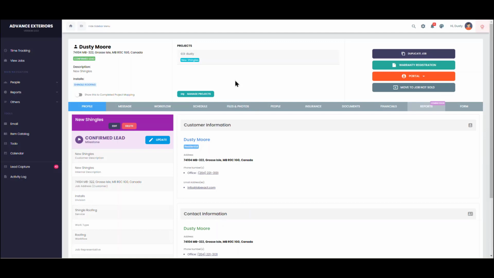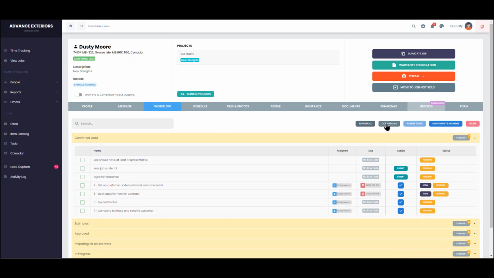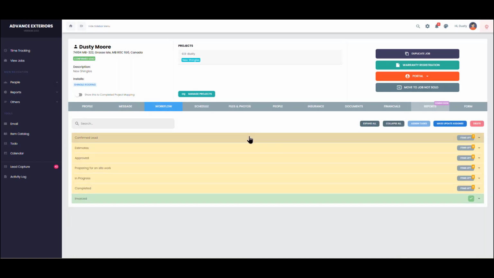Within every job in JobExact, you're able to customize a series of steps required to take the project from start to finish. It can be found in the job dashboard under the workflow. Here you're going to see a list of large steps called milestones, which are going to take the project from start to finish.